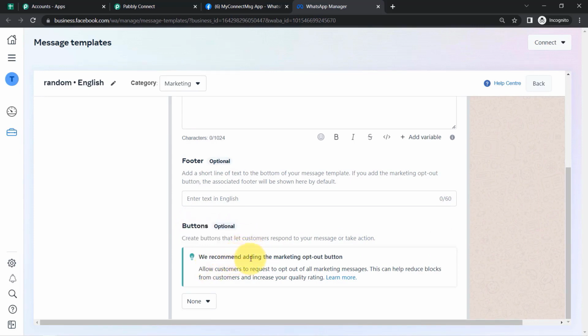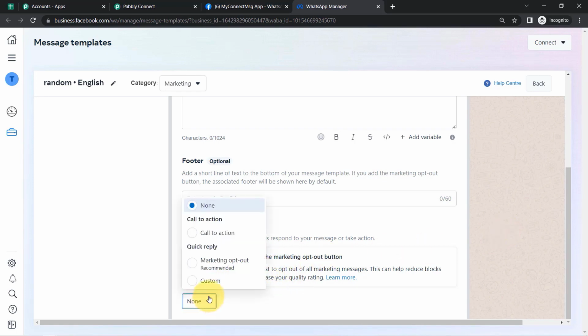Read the instructions. We recommend adding the marketing opt-out button. Allow customers to request to opt out of all marketing messages. This can help reduce blocks from customers and increase your quality rating. You should provide such a button so that if a user who is getting messages from you is not interested in getting them, they can simply opt out using the button. This is considered a good marketing strategy, as in this way you will be able to target the relevant audience. Now let me show you the options you will get in the button section.